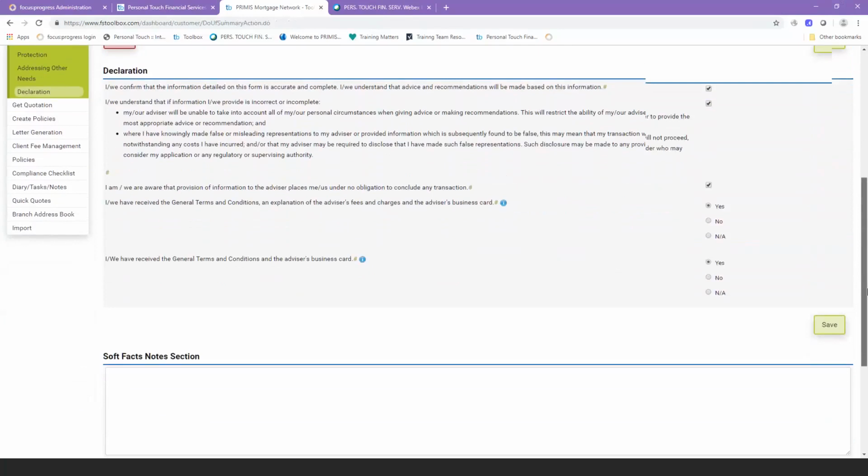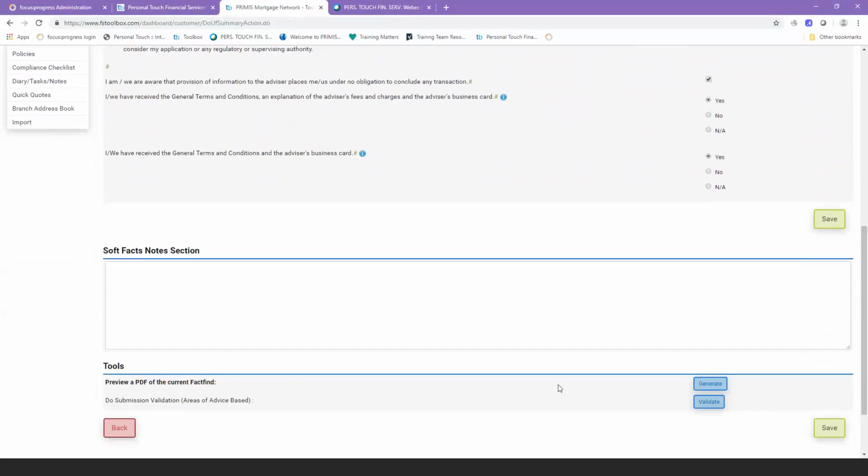And at the bottom of that page, you have the option to view a PDF of the fact find. So just generate over here on the right. You can send that to your client if you wanted to, or just save it into your own files. It is saved onto Toolbox, so you don't need to worry about doing that unless you want to.